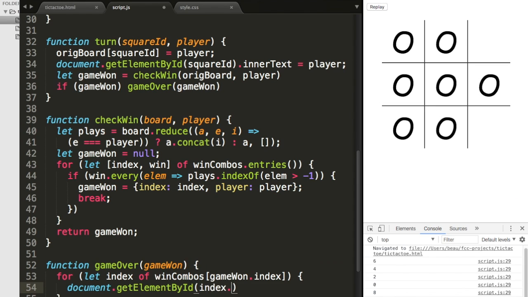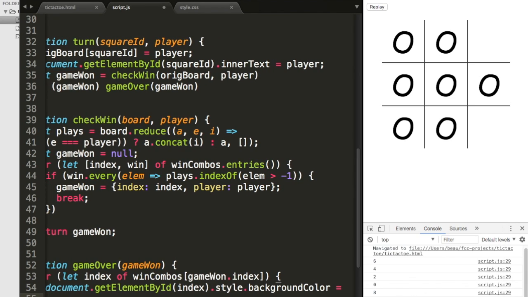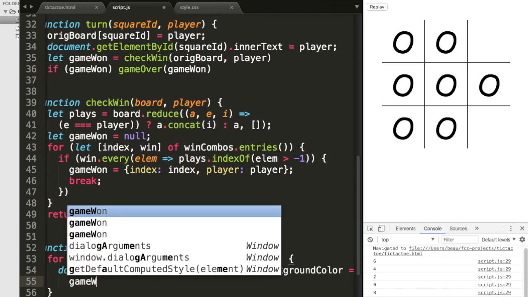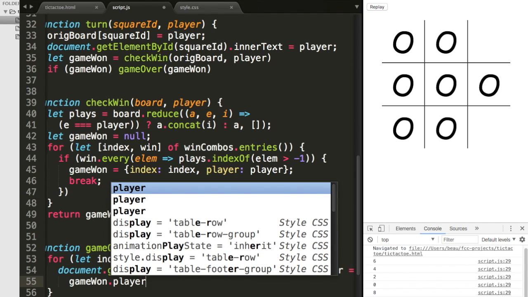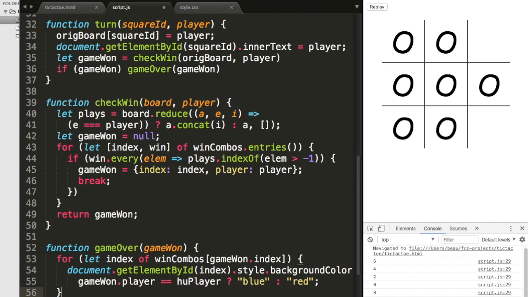document.getElementById, the index, that's the index from the win combo, .style.backgroundColor. So we're going to set the background color to something. What we set the background color to will depend on who just won the game. gameWon.player, that's who won the game. If gameWon.player equals the human player, now this is a ternary operator, we're going to set the background color to blue. If it's the AI player, we're going to set the background color to red. And that's the end of this for loop.